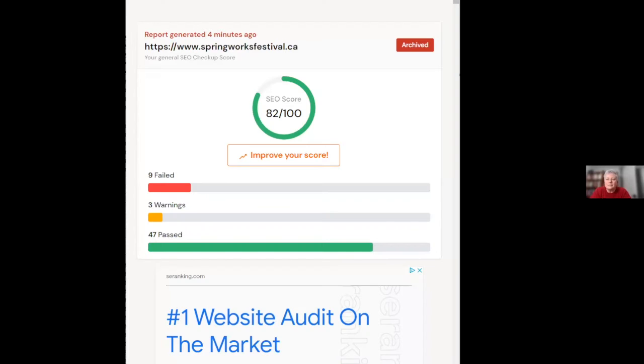My score, by the way, is 86. So I have never seen 100 yet. And in arts organizations, I used to see a lot of 60s, which is not great. All right, here we are.